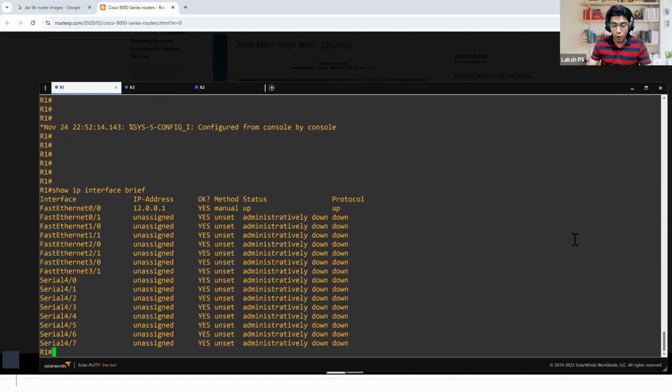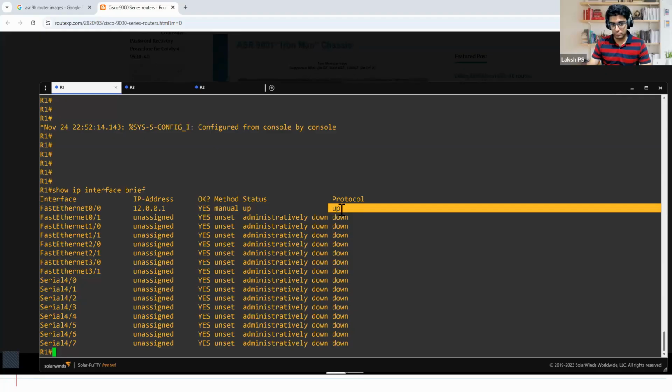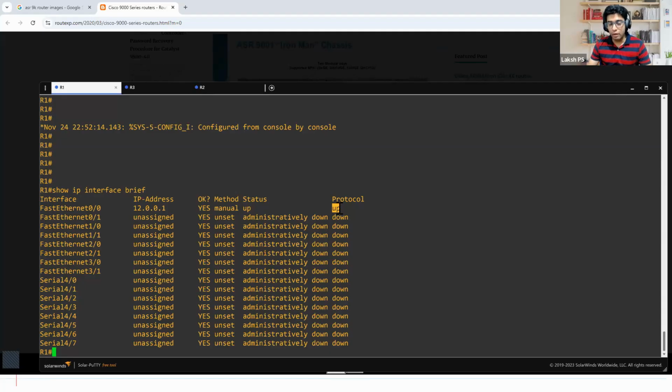That's what it means. Sometimes you may see that the status is up, but the line protocol is down. You may see such scenarios as well. When do we see such scenarios? We will discuss that later. But we always have to make sure that the status is up and the protocol is up in order for the data to pass. All right.